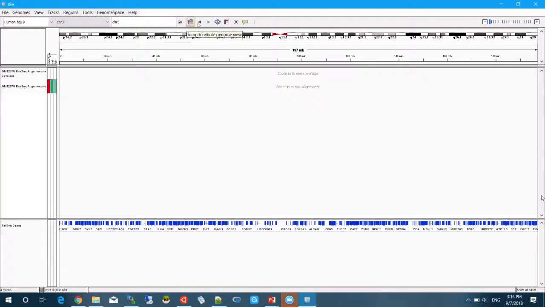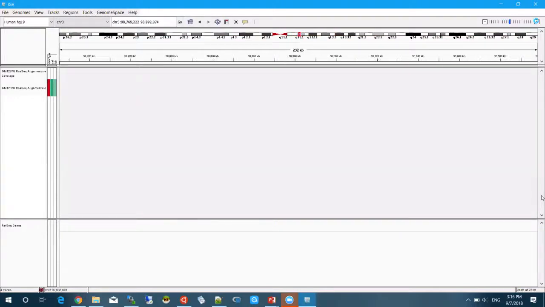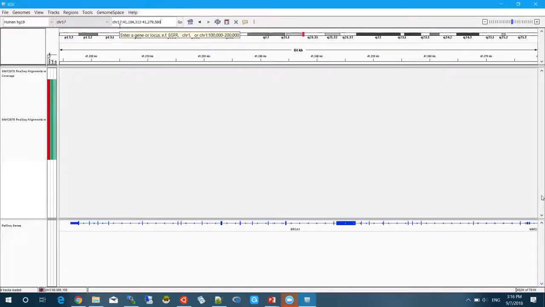You can use the zoom over here to zoom to some location. You can see right now we are viewing this part of the genome, and you can zoom in and zoom out. You can also input a chromosome location to view a specific location. You can also input one gene name, a gene symbol, to see a specific gene. And right now I'm on BRCA1, and I cannot see any alignments.